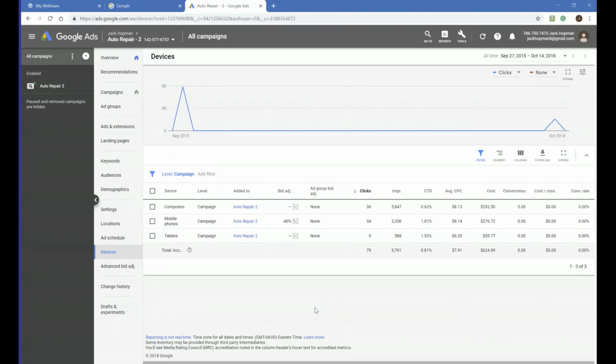That does not mean you don't want to bid on mobile, but it is likely that people still prefer to check out the website first before they use the service.